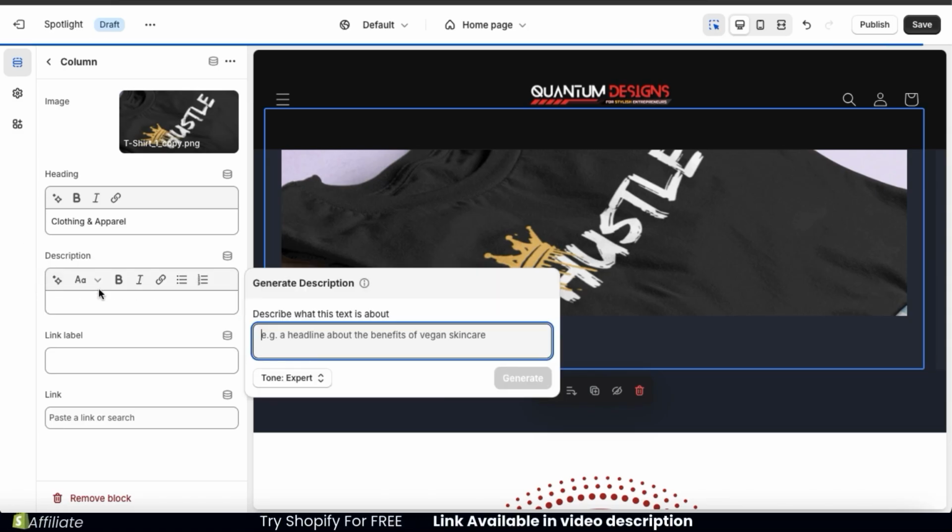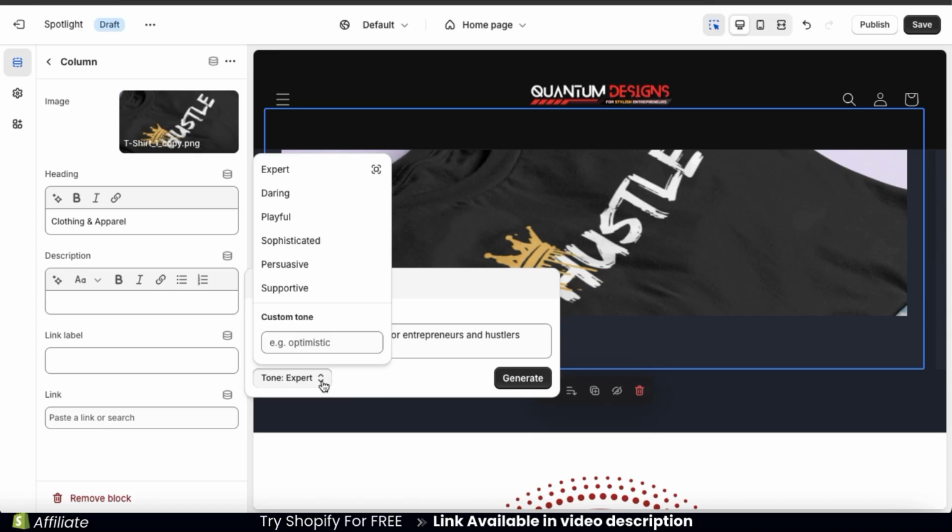This will open up a menu where we can describe the text that we want the AI to generate. For my text, I want the AI to generate a description for our clothing and apparel collection for entrepreneurs and hustlers. And using the drop-down menu underneath, you can also select a tone for your text. There are several default tones you can select from, and you can also add a custom tone if you like as well. For this example, I think I'll go with a playful tone.